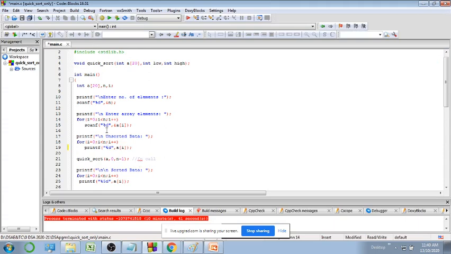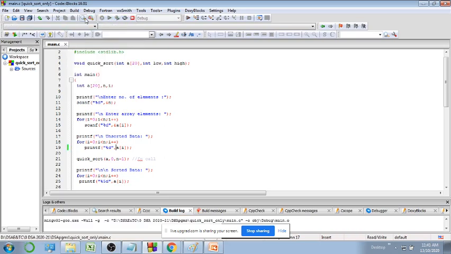I'll remove this. The scanf and printf are the same, correct, except here the ampersand will be there, and here it will not be there. Rest everything is the same if you observe. So it is array element accepting and array element printing. I will remove this space, and if I am executing it, I'll save it and build it. There is no error.